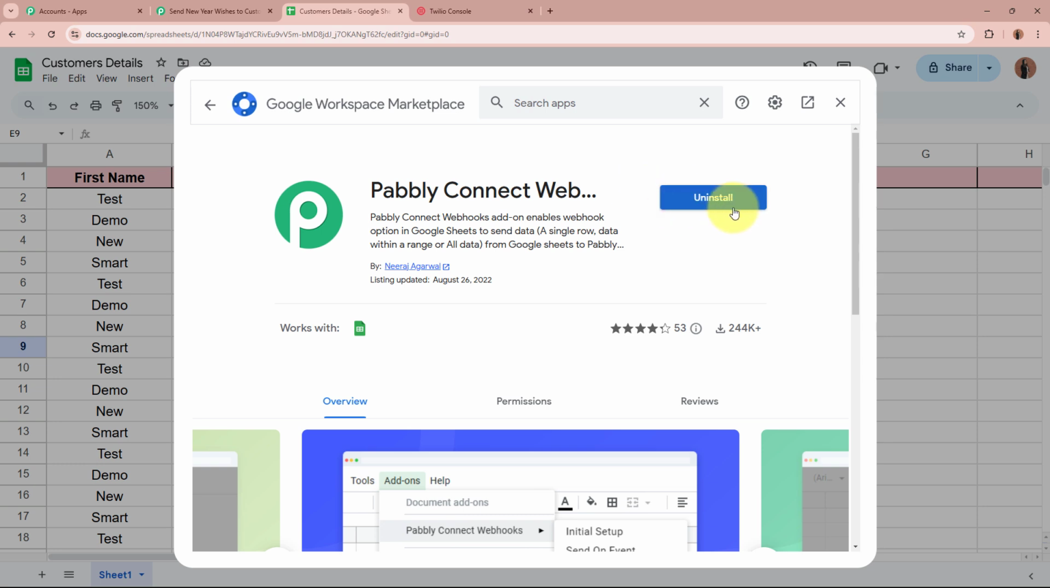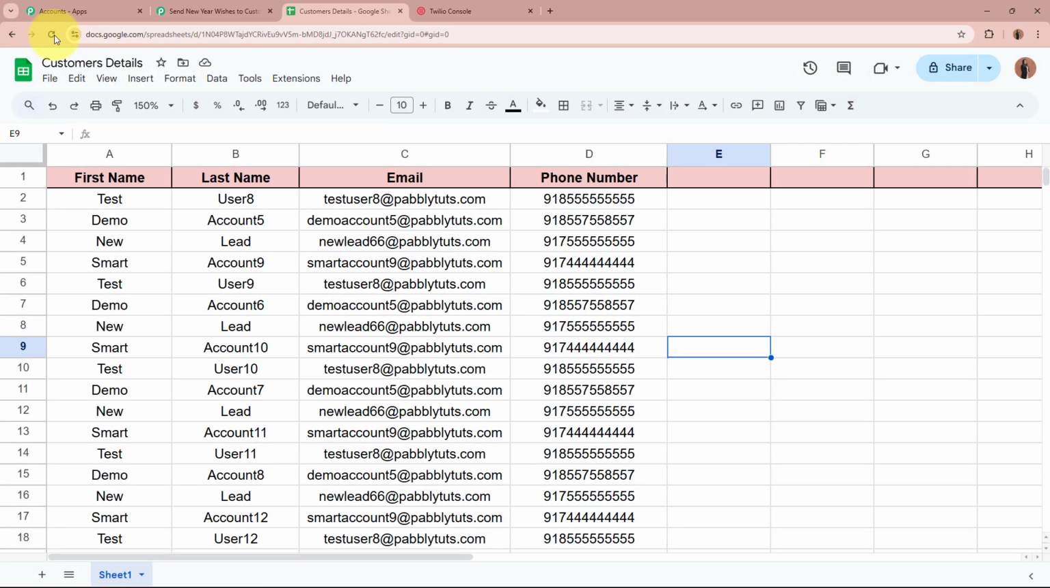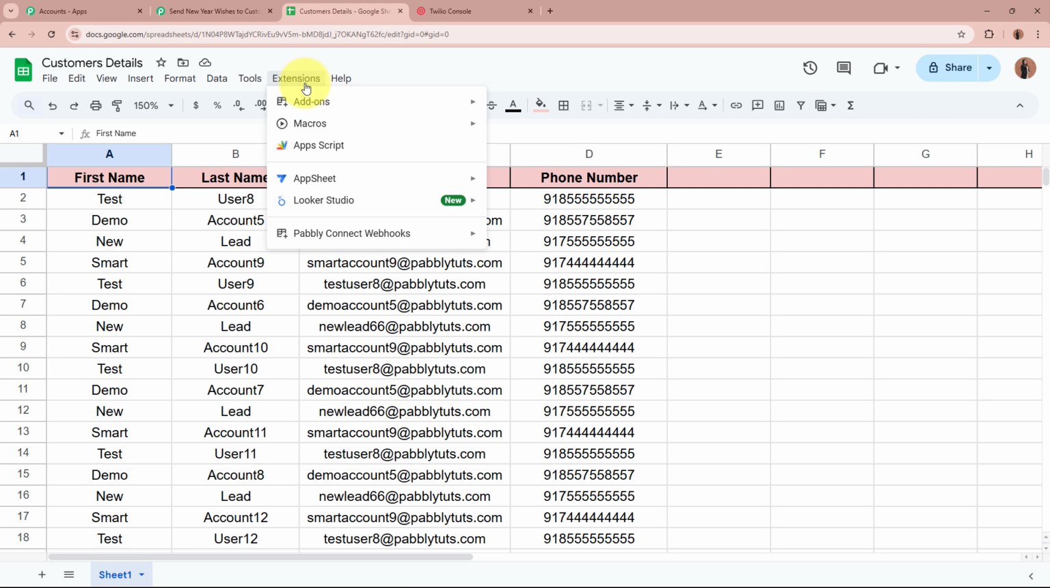You can see that I've already installed Pabbly Connect Webhooks, so I'm going to move forward. But if you have not installed Pabbly Connect Webhooks, please do install it so that you can build a connection between Pabbly Connect and the spreadsheet with the help of this webhook. As I've already installed it, I'm going to go back and refresh this page, and then go back to extensions.